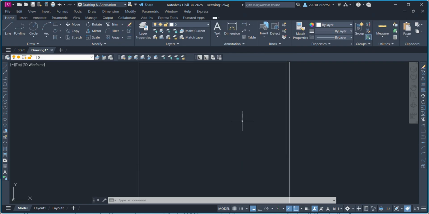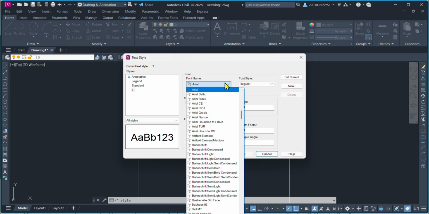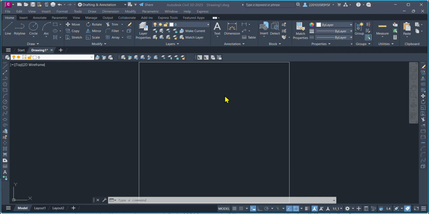Then close. Now, after your dimension is set up, you can go to your text style, where you can come to here. Now your text style is set up here. You can change to any text style you want. When you click here, you will see many text styles, but always choose RL because it's good and visible.